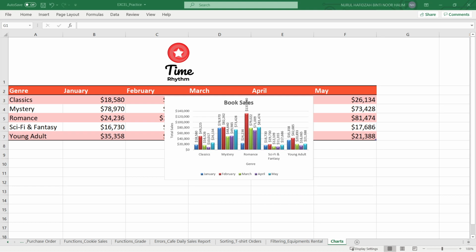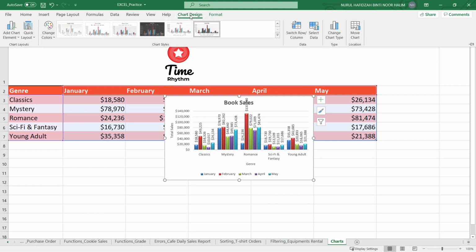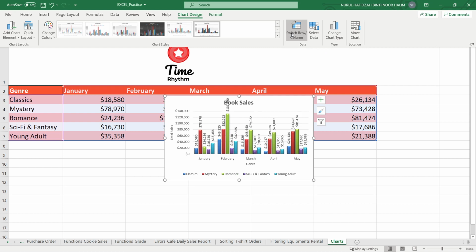So what we can do here is select the chart that you want to modify, and then from the Design tab, select the Switch Row/Column command. You will see there is one button here, and if you click this button, observe your chart: the rows and columns will be switched. In this example, the data is now grouped by month with columns for each genre.